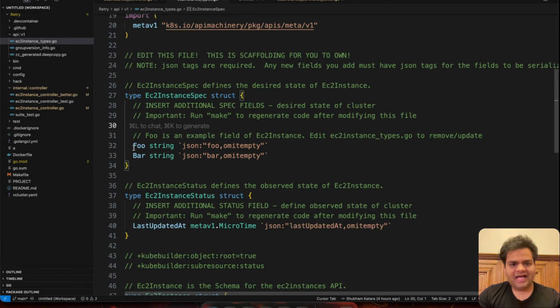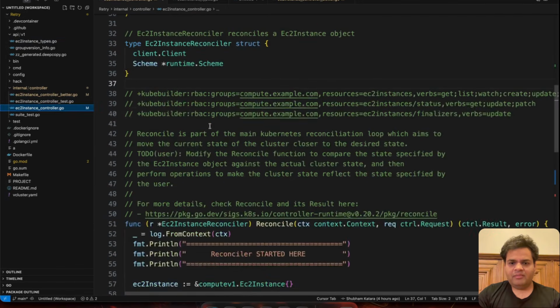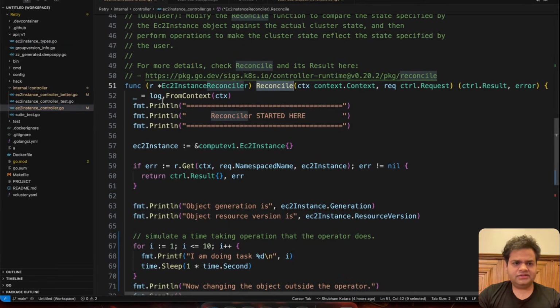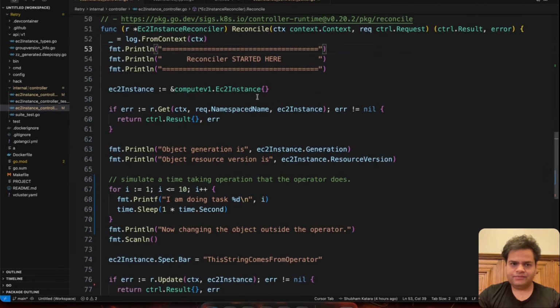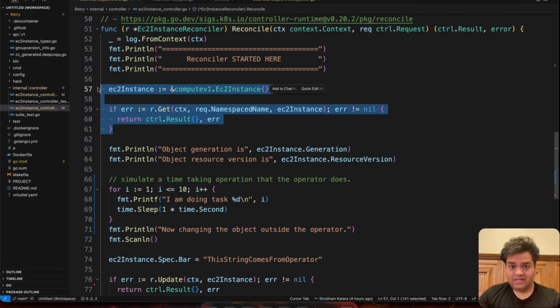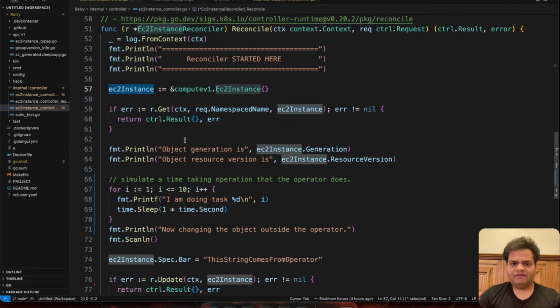And here you can see I have a very simple custom resource with foo and bar. It has a spec, which is just foo and bar, and this is just a very simple string. Look at the operator. This reconcile function is the main function that runs whenever you make changes to your custom resources. This is the one that tells you what to do. Here's a bit of a fancy print statement, so we can see in the logs when the reconcile is started from the beginning, and we get the object that is being worked upon into a variable of type EC2 instance.